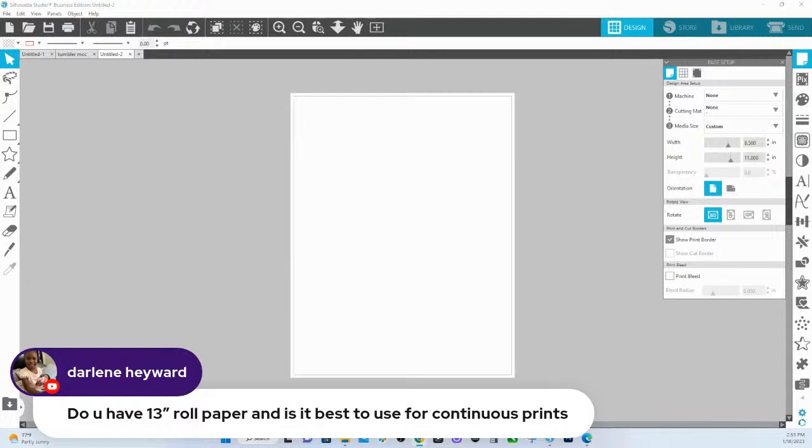Is it best to use for continuous prints? I mean, you can only print up to 47 inches, so that's up to you. I'm not sure what you mean by continuous prints. If you're doing a bunch of the same design, you can use that. Not if it's for a shirt, because it is tacky paper. It's not fast dry, but you can print up to 47 inches long.